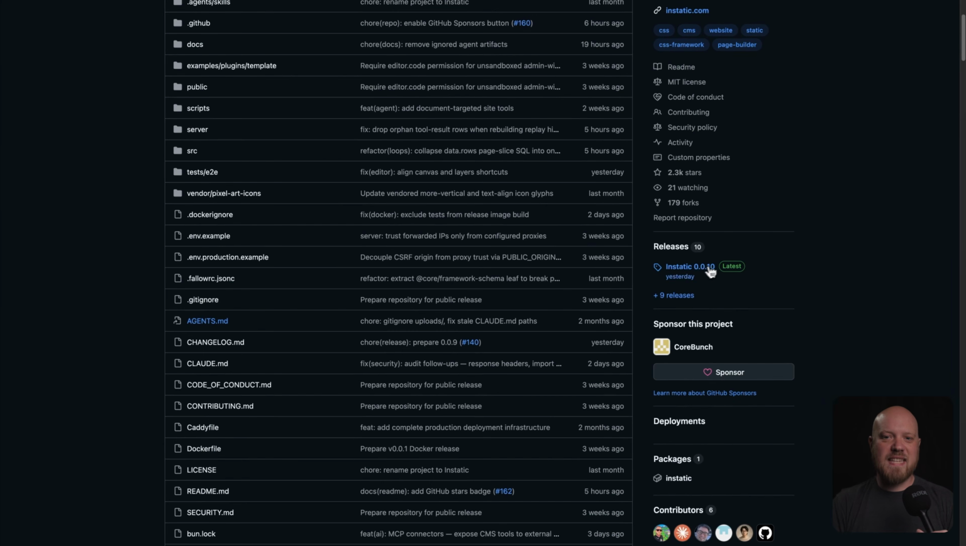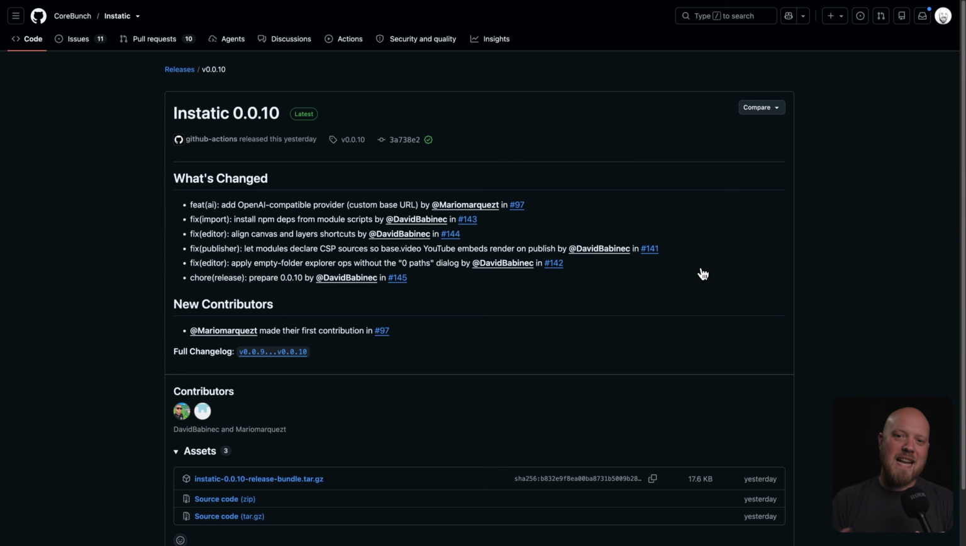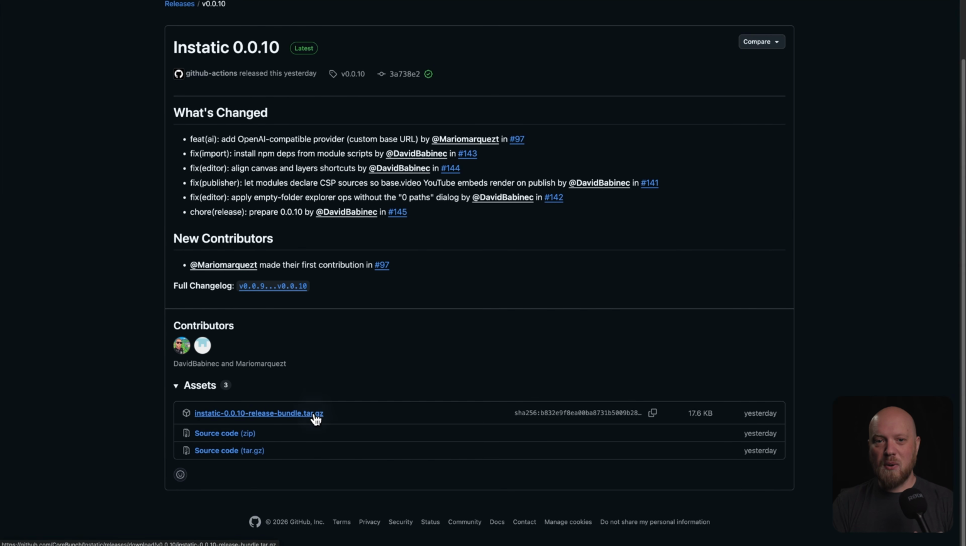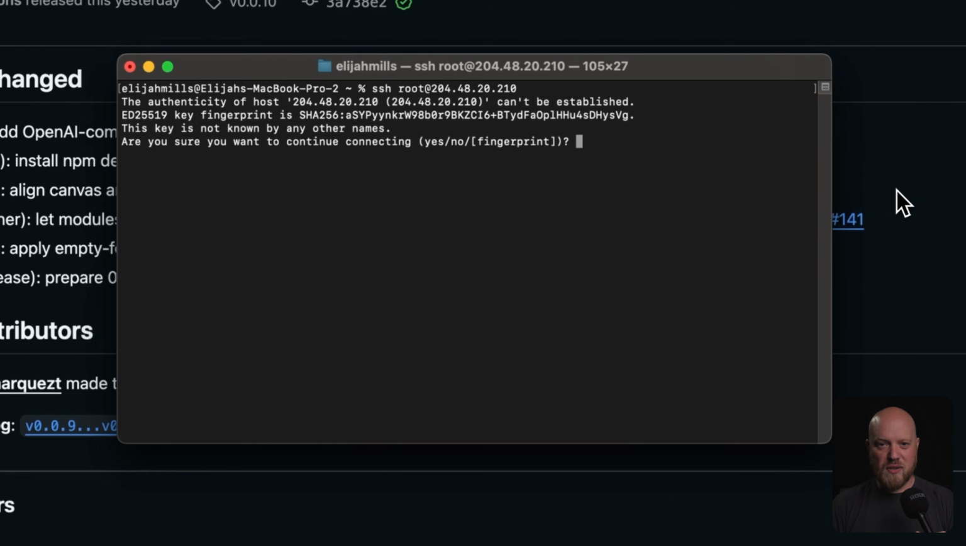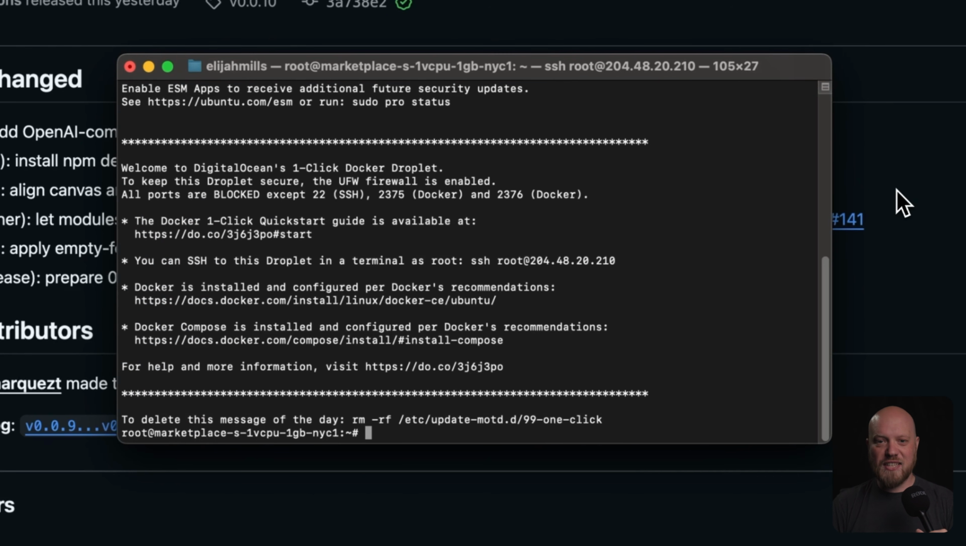Go back to the Instatic GitHub repository, navigate to the latest release in the sidebar, then download the release bundle tar.gz file from the assets area. Now fire up a new terminal window and connect via SSH with the command ssh root@ and your server's IP. It may ask for the passkey you created when you set up the SSH key. Type it in and press enter. Now you're connected to your droplet via SSH.